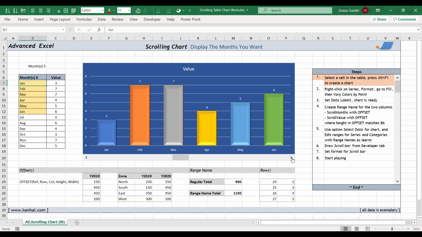Let's revise the steps. Select the cell in the table. Press Alt F1 to create a chart. Right click on series, format, go to fill, then vary colors by point to change the color of the bars available. Set data labels and the chart is ready.